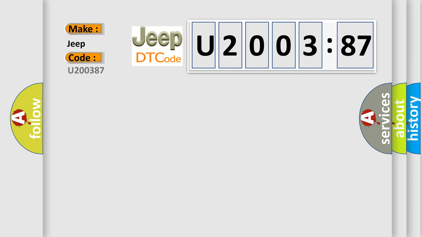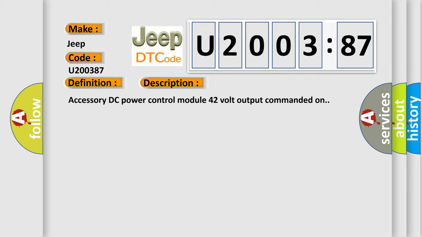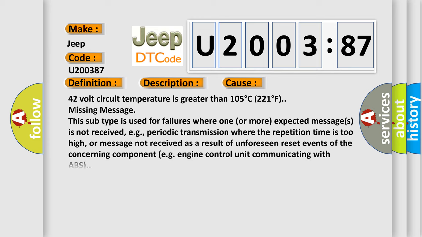U2003-87 interpret specifically for Jeep car manufacturers? The basic definition is 42 volt inverter temperature high. And now this is a short description of this DTC code: Accessory DC power control module 42 volt output commanded on. This diagnostic error occurs most often in these cases: 42 volt circuit temperature is greater than 105 degrees C, 221 degrees F.